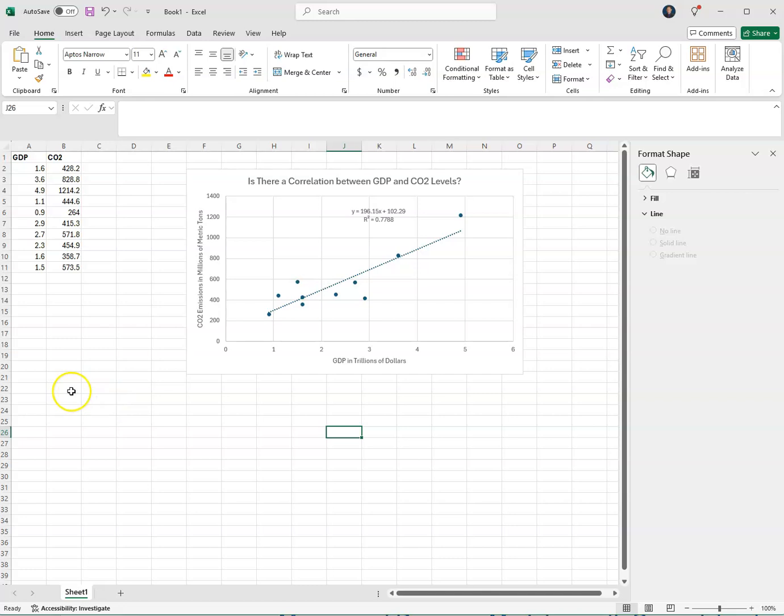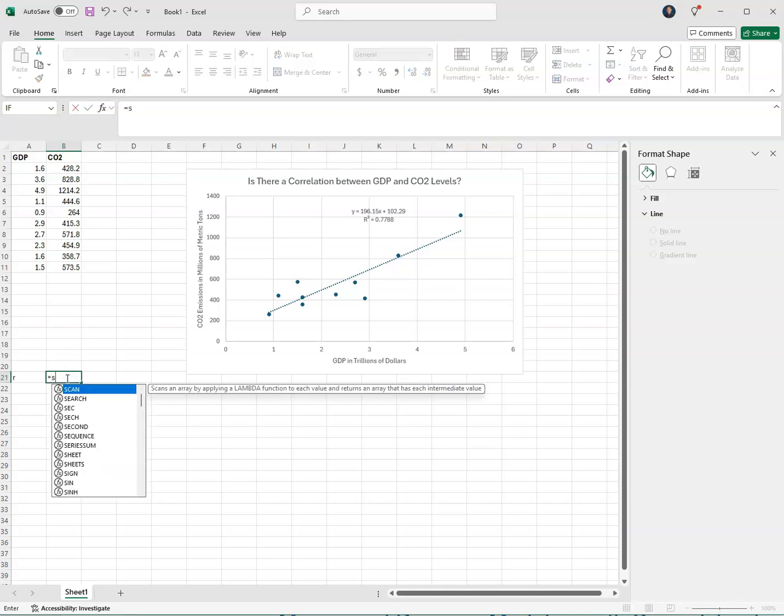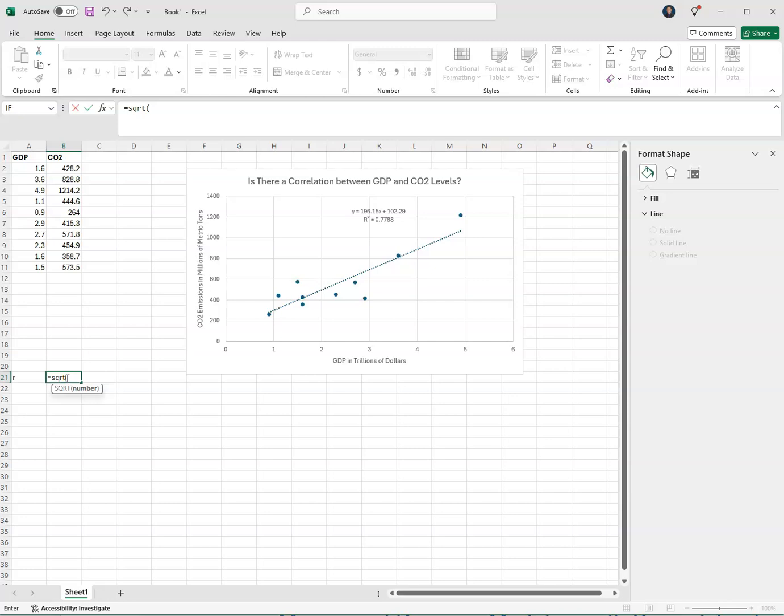Okay, and I can get the R value using the R-squared value, right? I can just say, let's say I'm going to put an R here, and over here I'm going to say equals square root of 0.7788, and notice Excel gives me the R value. So now I know that I have a strong positive correlation here between the data points, and now I can make a prediction based on the GDP for a particular company.